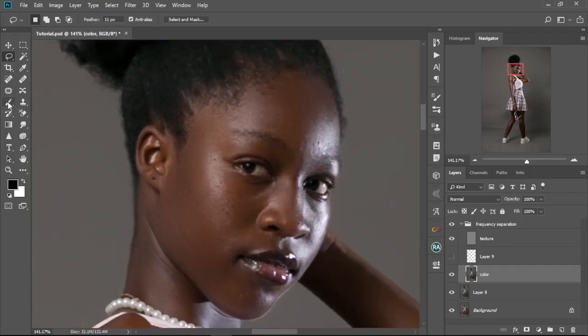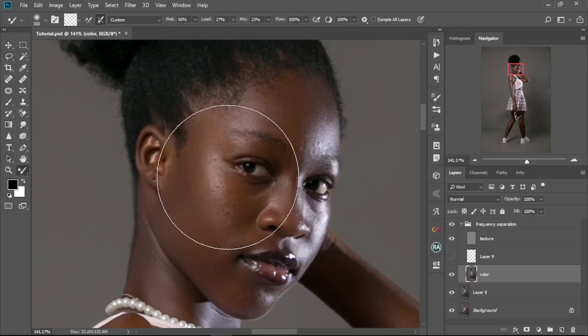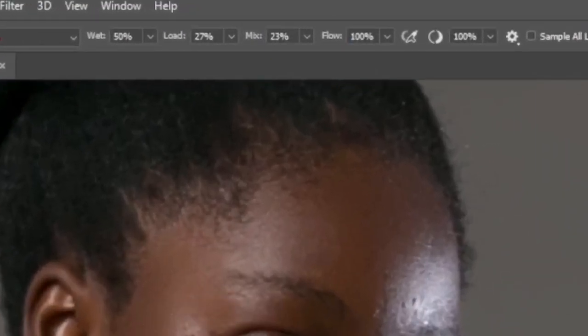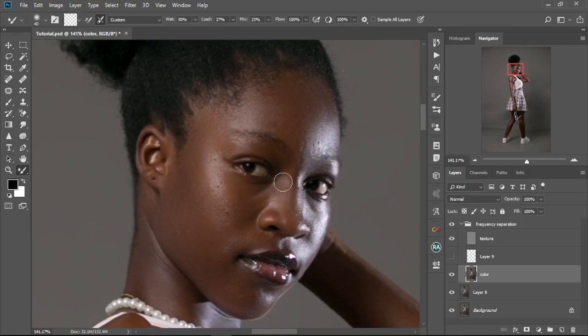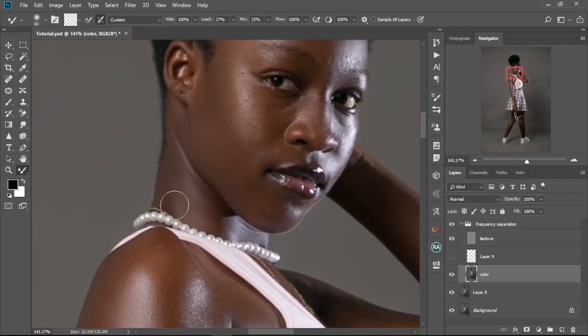I then switched to the mixer brush tool, and with the settings displayed, I started brushing and smoothing her skin further. I then moved to other parts of her body and continued this process until I was fully done and her whole body was looking smooth.